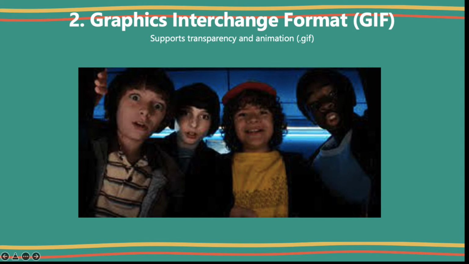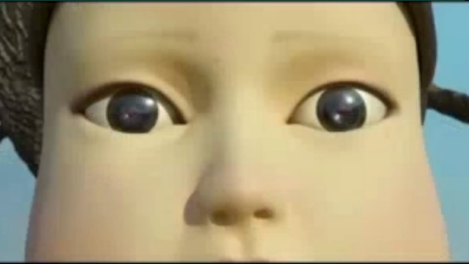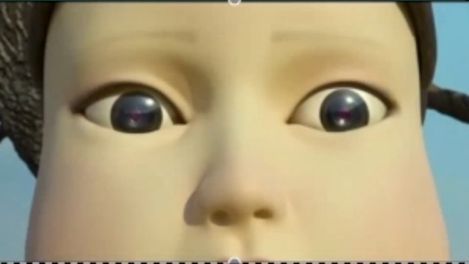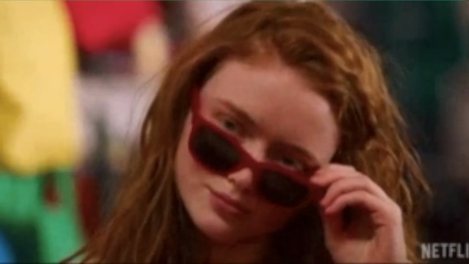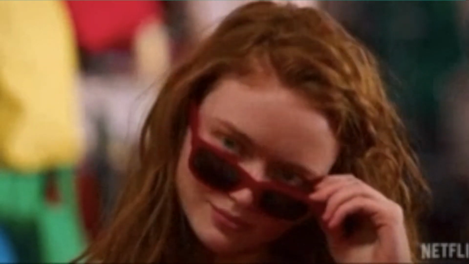So Graphics Interchange Format is a popular bitmap graphics file format developed by CompuServe. It is pronounced as GIF with a soft G or GIF with a hard G. Either way, it's acceptable. It's an acceptable pronunciation of the GIF.